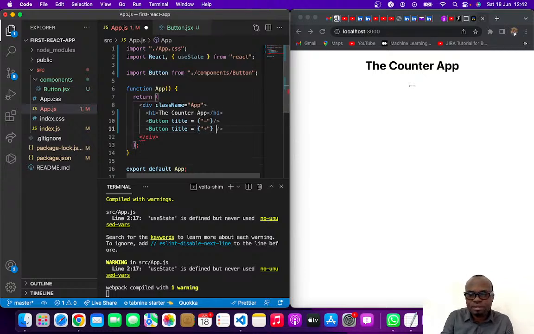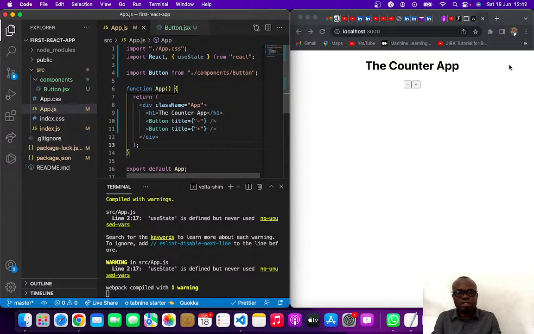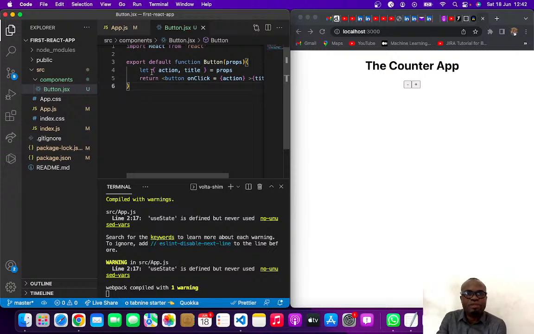Okay, then I try to close this. Make sure you always close this. Then I save. So you can now see we have minus and plus. You can see the same component that I built here. This is one component, but it's now into two buttons.